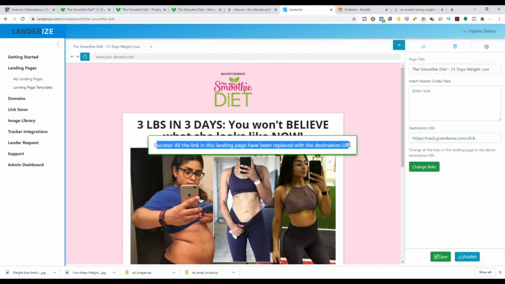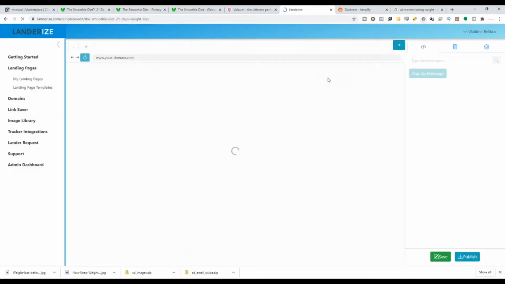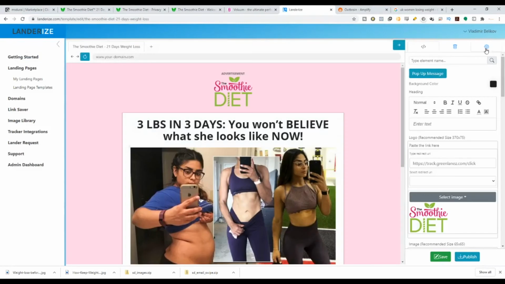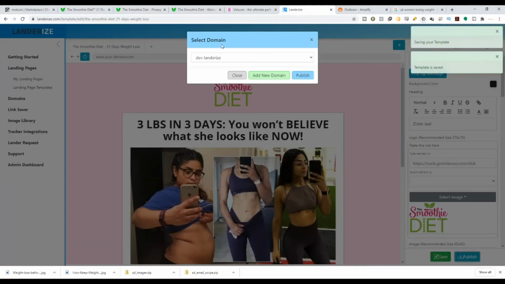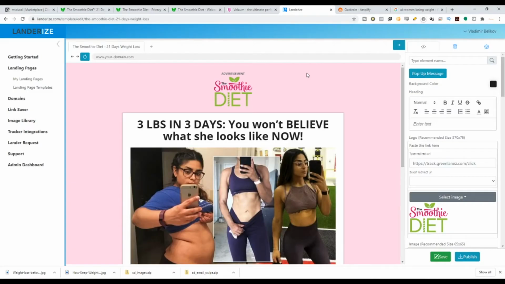Success, all links have been changed. So what you're going to do next is hit publish, and it will ask you to choose a domain. It will always refresh, guys, so don't worry about that. Remember, this is the domain that you have to set up previously, so make sure you set up the domain beforehand. If not, you will get stuck here. So once you choose the domain, usually you only have one domain, so just choose a domain, hit publish.